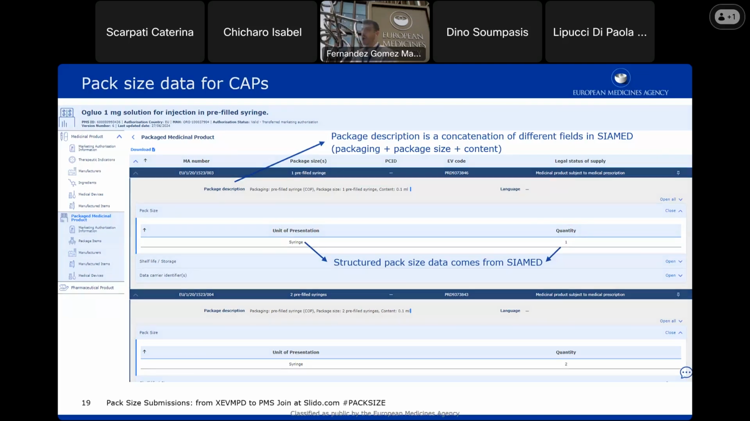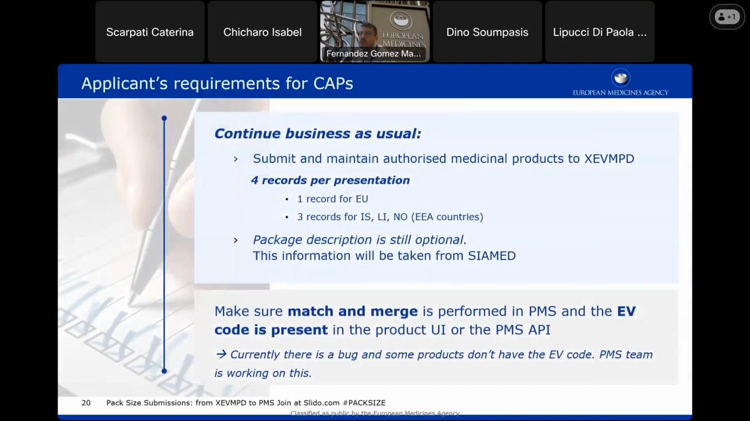So, which are the requirements for applicants for centrally authorized products? For the moment, you need to continue business as usual. That means that you need to submit and maintain authorized medicinal products to XEVMPD. As you know, 4 records per presentation. So 1 record where the authorization country is Europe, and 3 other records where the countries are the EEA countries, so Iceland, Liechtenstein, and Norway.